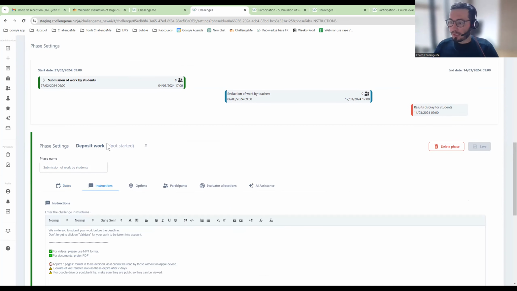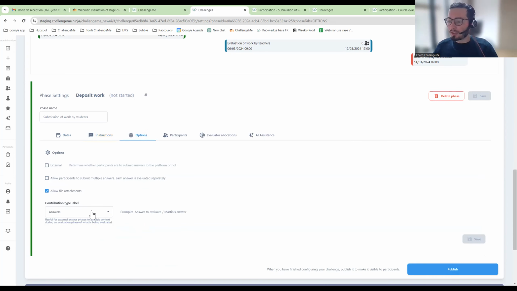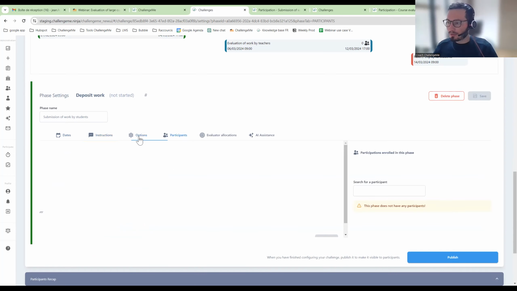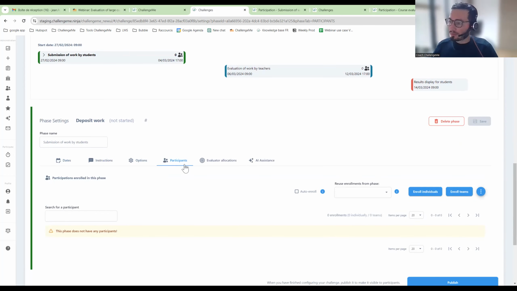You can also indicate the instructions here. So it's already defined, but you can edit it if needed. You have some options here. So you don't have to edit anything in this tab for this use case. And then we have the participant tab.